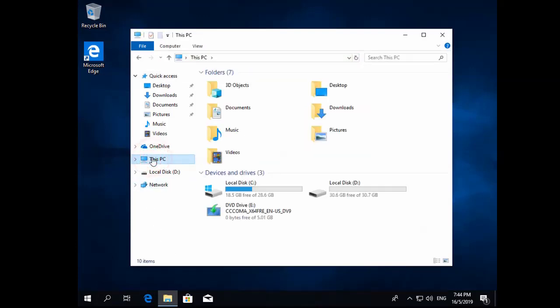As you can see in this File Explorer, I have two drives which were created earlier during Windows installation. You can watch it in the previous video. C drive is about 29 gigs, D drive 30 gigs. Total size is about 60 gigs, which is the total size of the hard disk.